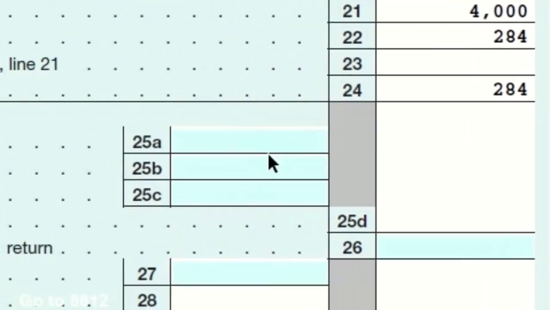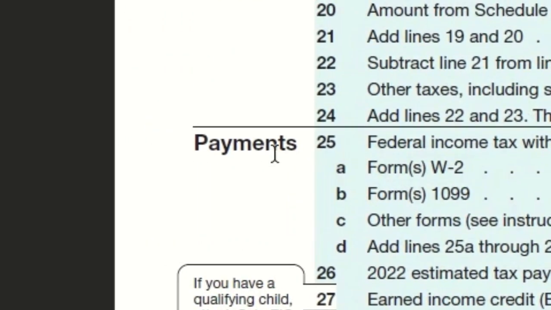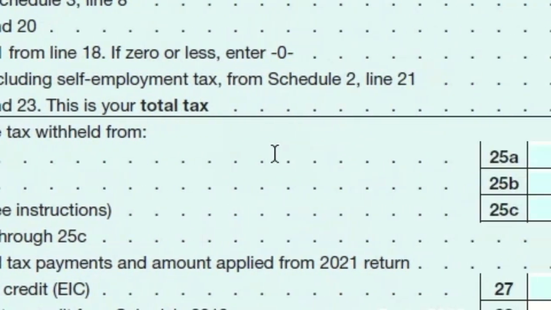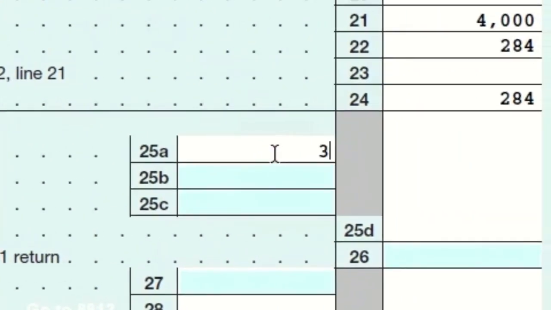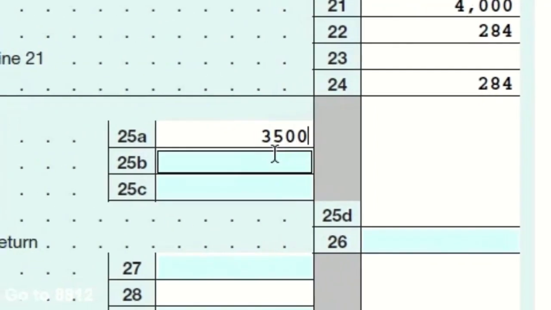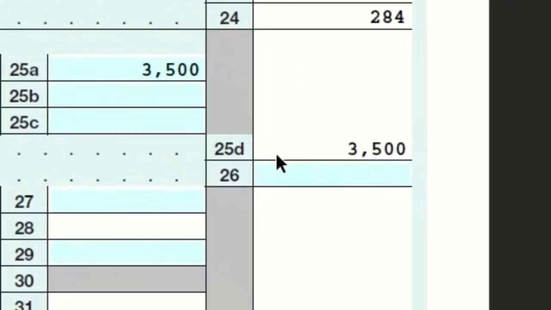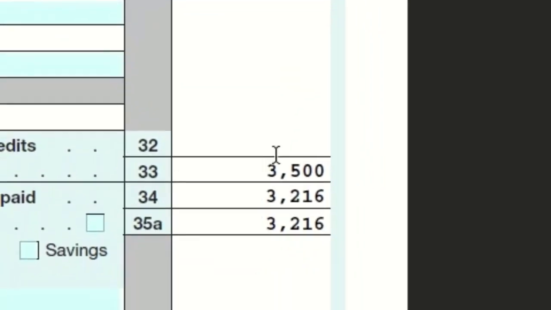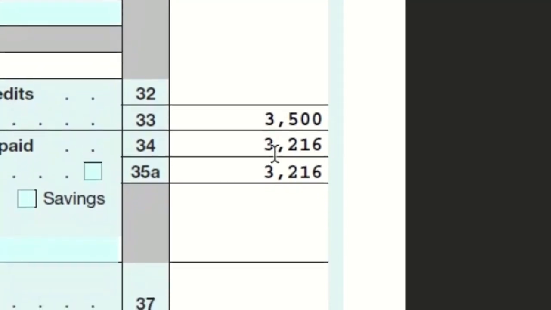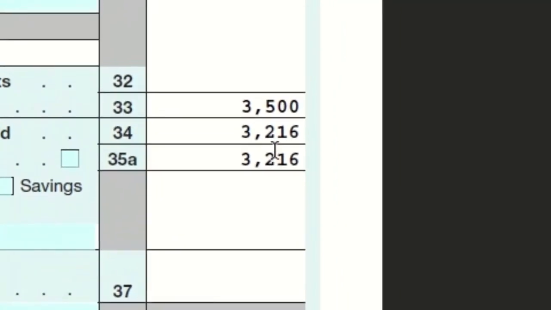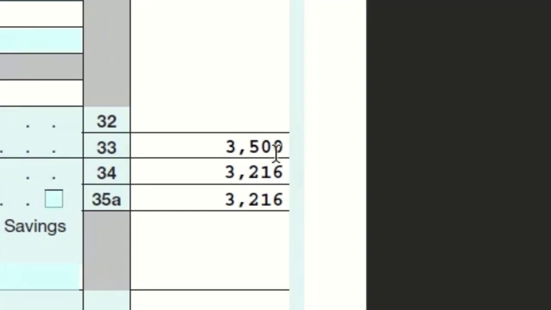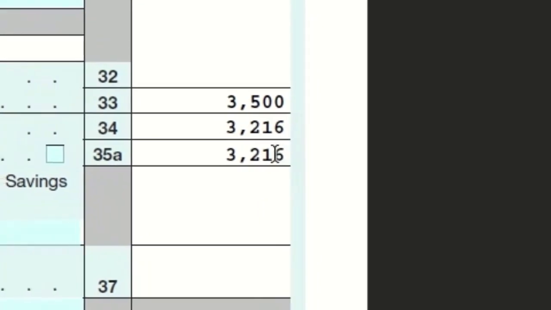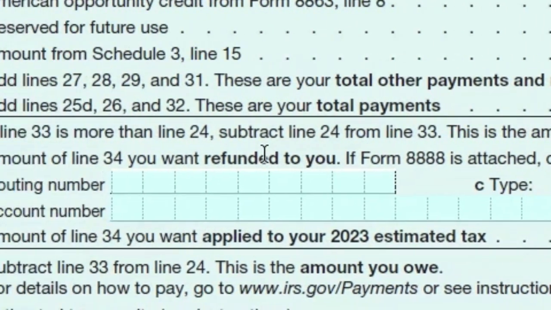Now let's scroll down a little bit more, and over here we have our payments, and we want to enter on 25A our withholding from our W-2, which we're going to say was $3,500. So we'll put that right there, and that'll carry down to 25D. Then down here, it carries down again to line 33. And on line 34 and 35A, we have the difference between the 3,500 and the 284 up here, which is $3,216. And that is the refund.